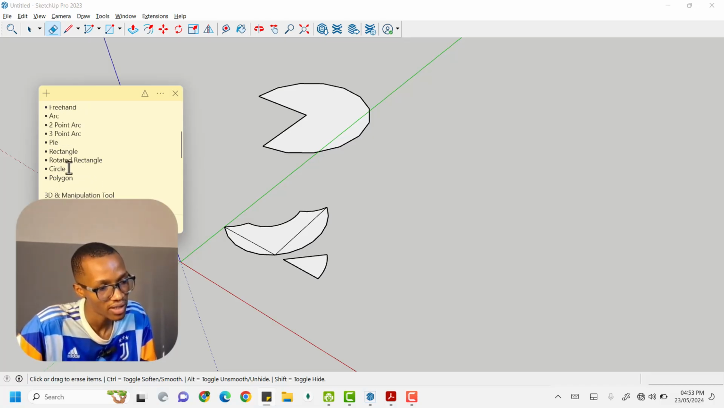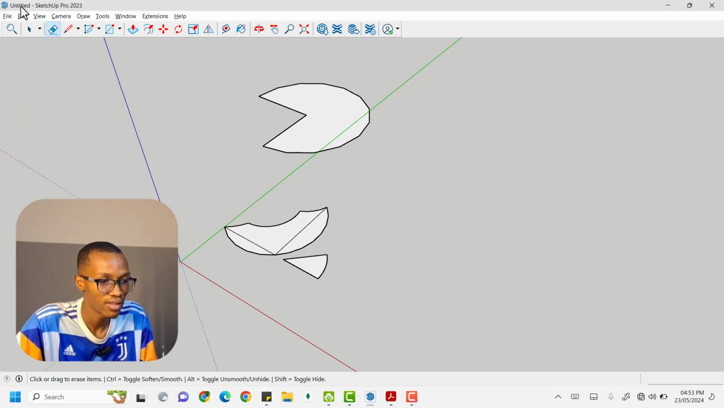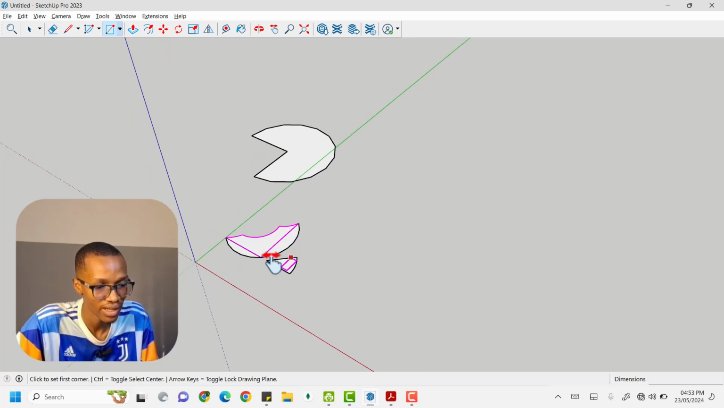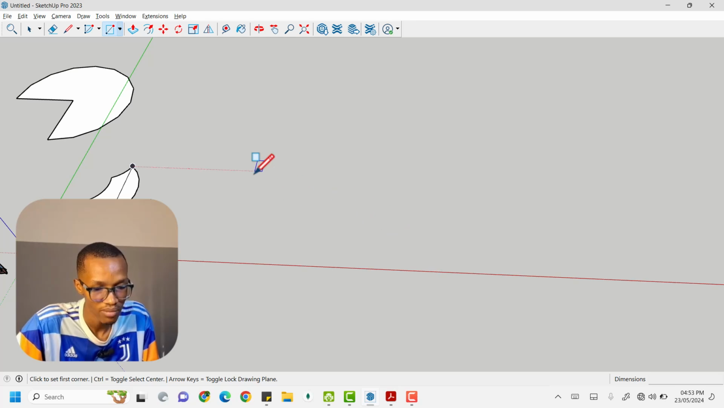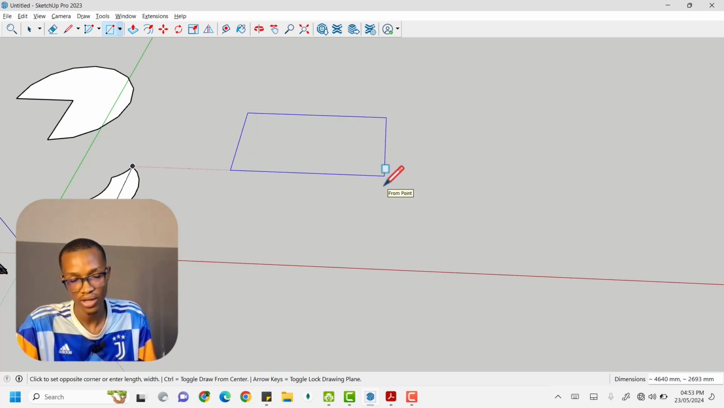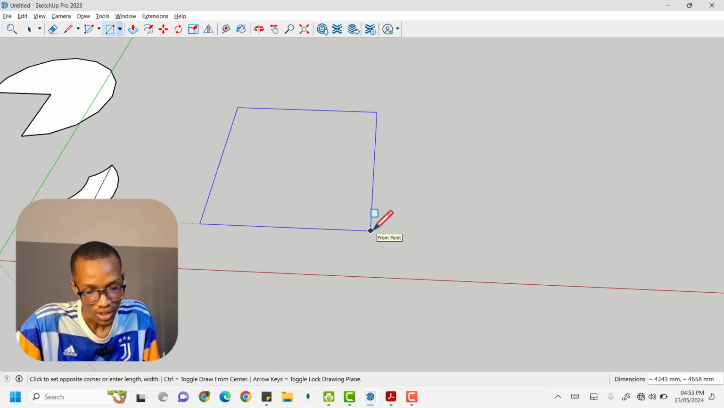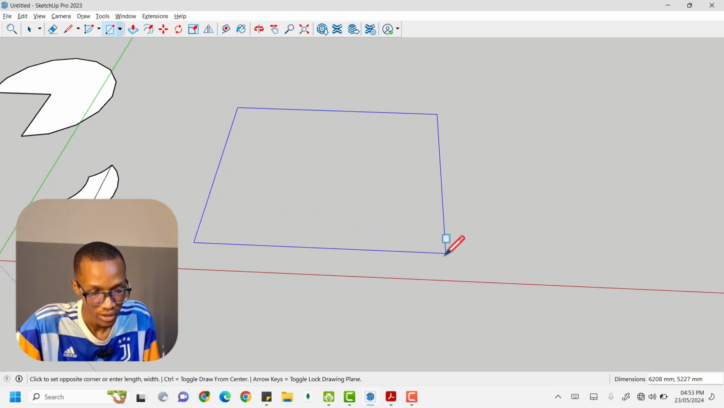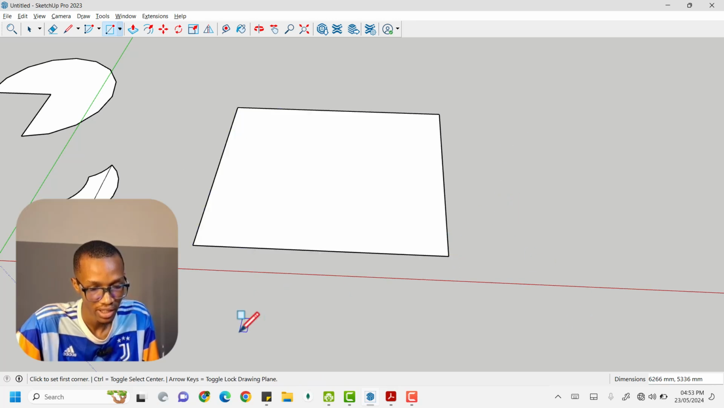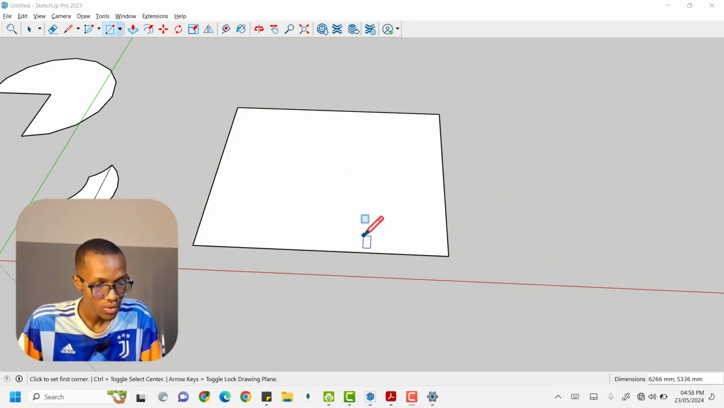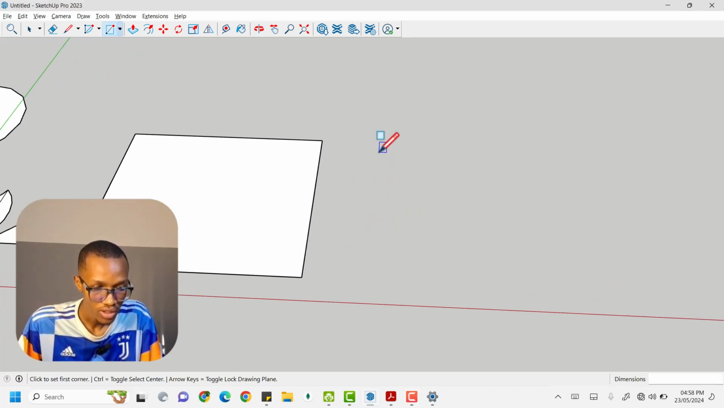So the next thing we have in our list for the drawing tools are the rectangle and the next ones. All right, let's begin with the rectangle. Just as you can guess, the rectangle just takes 2 dimensions. You click the first point and drag it out to the next point that you need. Then you click the last point you want, and it commits it. So that's just the rectangle tool. You just click a point and then click the next point.